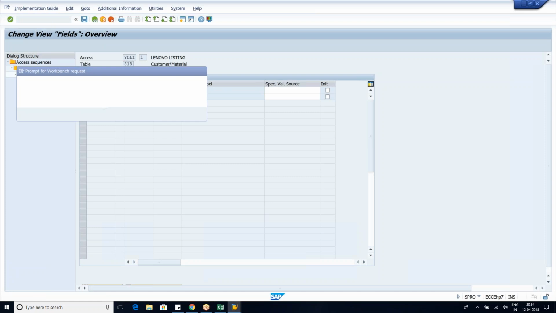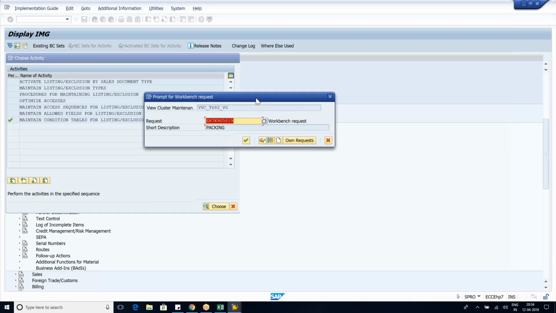And when you're trying to save it, this time you can see we are getting a workbench request over here, a new transport request. Till now, when we try to do the configurations, we were trying to update it under customization request. So when you try to work with our condition table and access sequence, we try to update that information in workbench request over here. Always remember, condition table and access sequence values will be updated under workbench request.